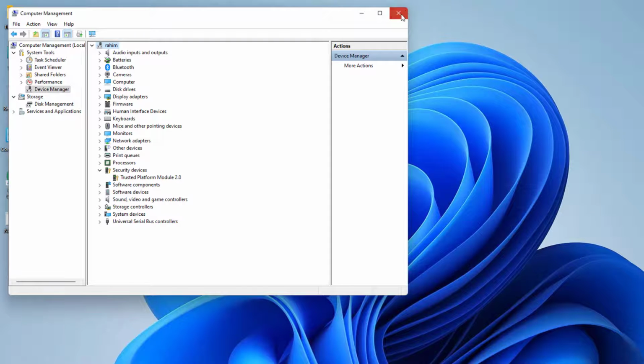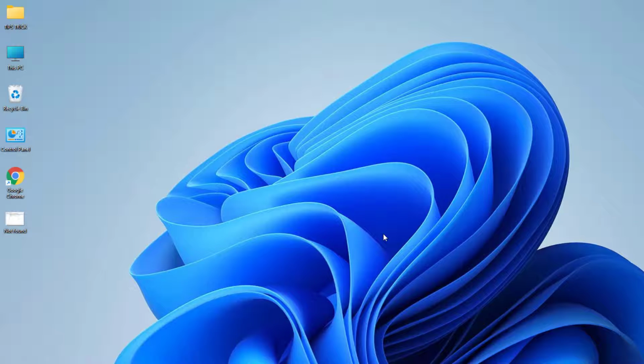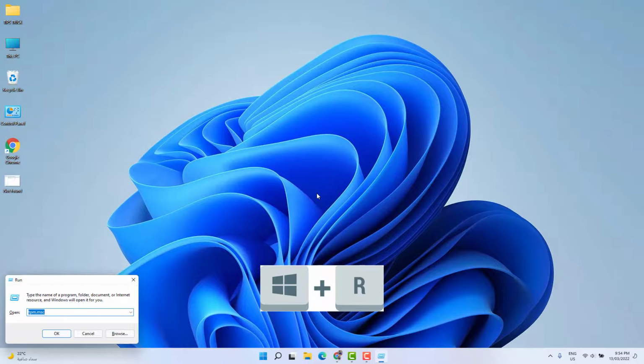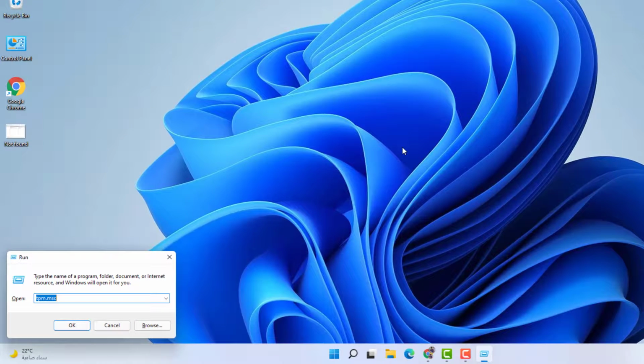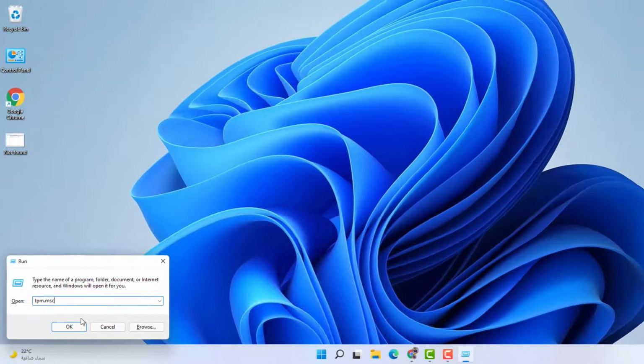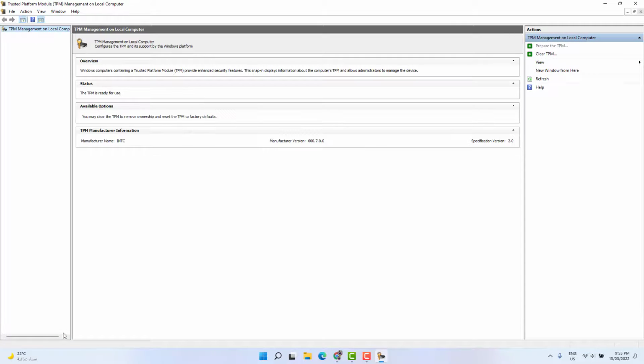Also, you can check whether your TPM is enabled or not. For that, on your Windows 10 PC, press Windows key plus R, and you're going to see a screen appear just like this. From here, you need to type the command tpm.msc and then click OK, and you're going to see a screen appear just like this.